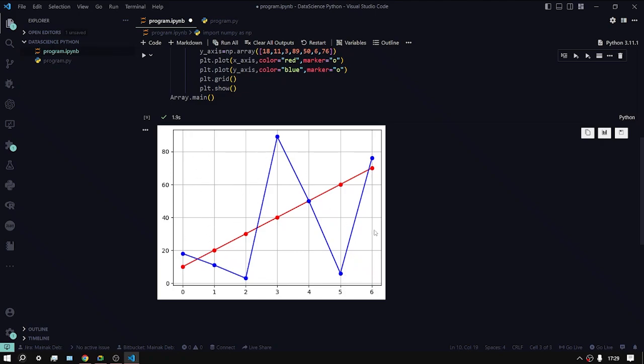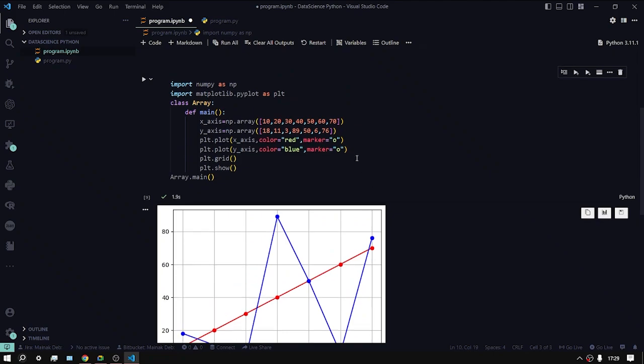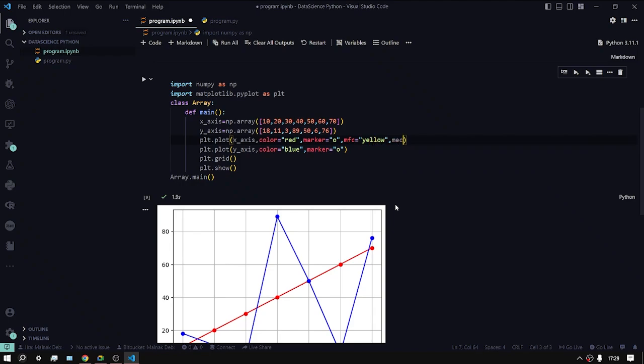Background grids. Right. Yes, sir. Now we can further customize this using the color scheme such as MFC. Now what is MFC? MFC is marker face color. So I am giving the marker face color of the x-axis as yellow. And what is MEC? MEC is marker edge color, and I am giving the marker edge color as red.